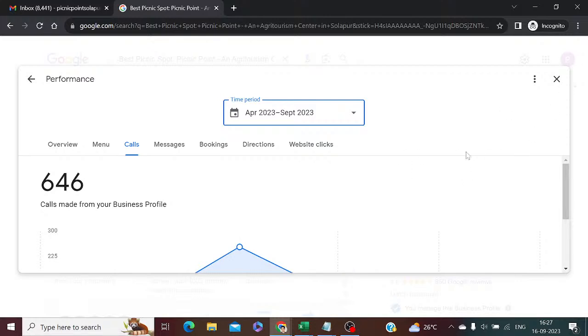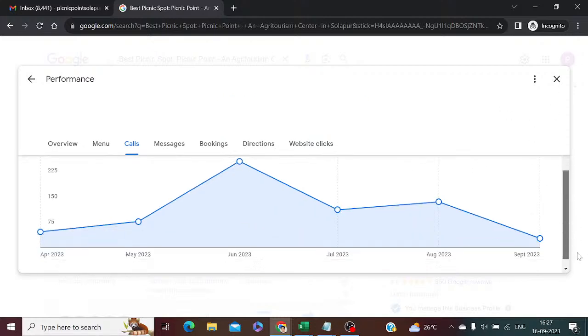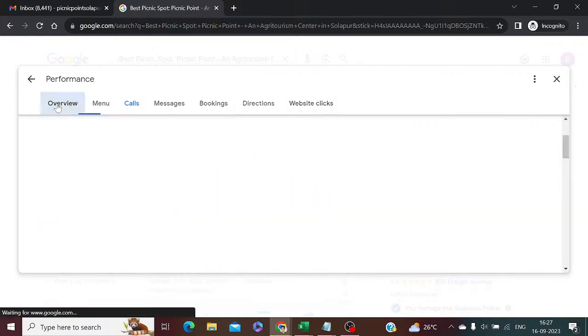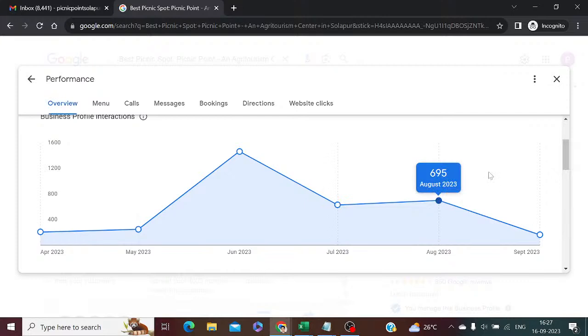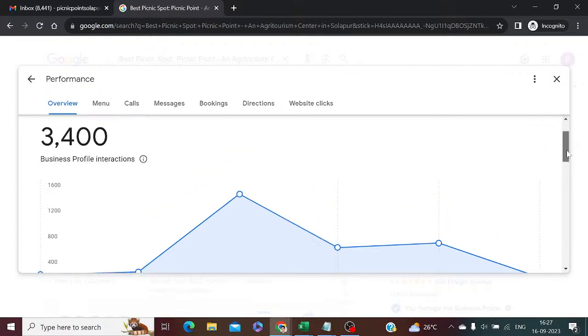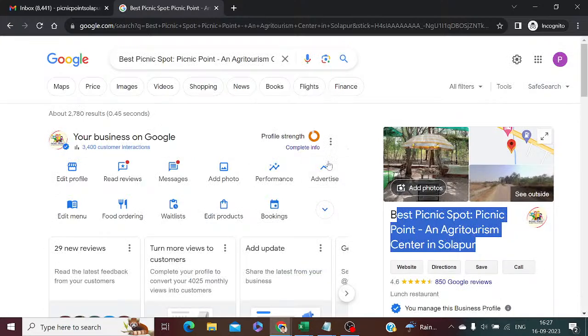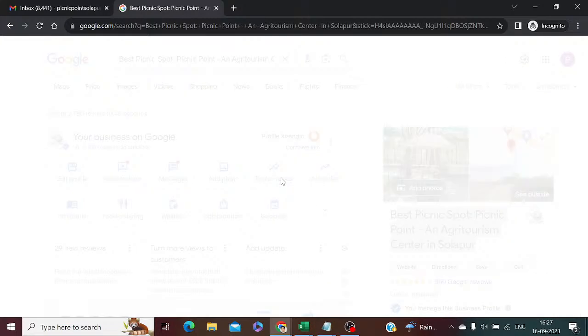Interesting, guys. Now I'll show you a few more options over here. I click on overview, and you can see this is the graphical presentation. We had 3,400 business profile interactions as well. Go back to performance again.